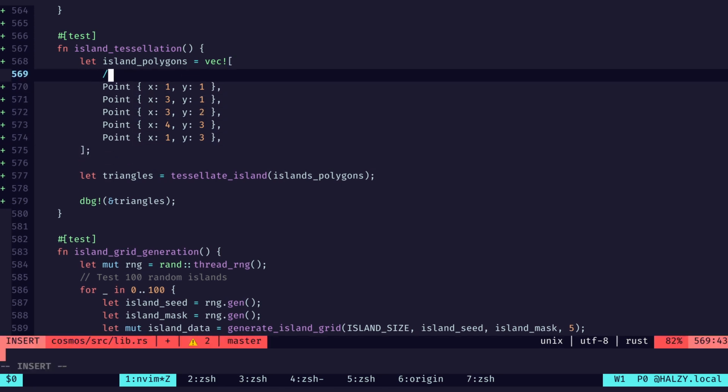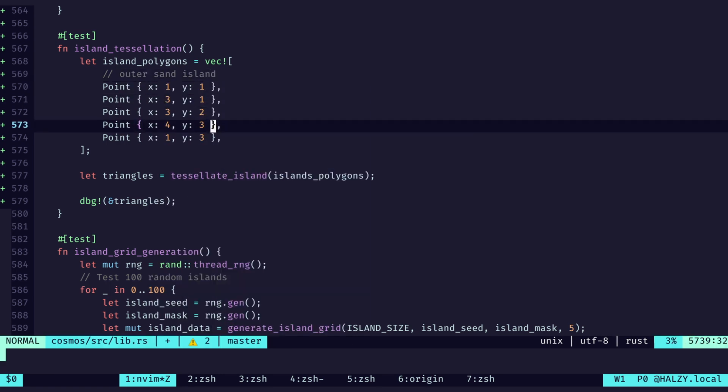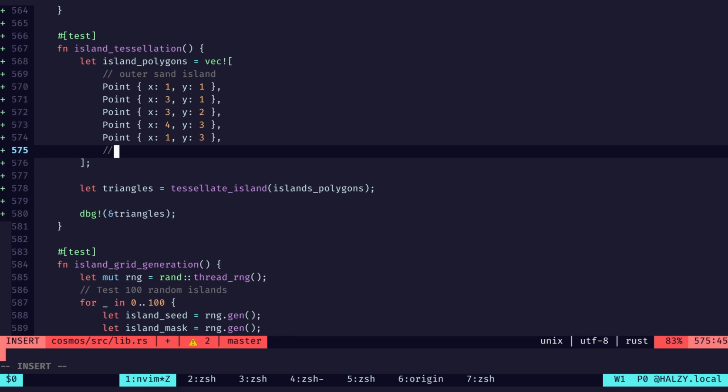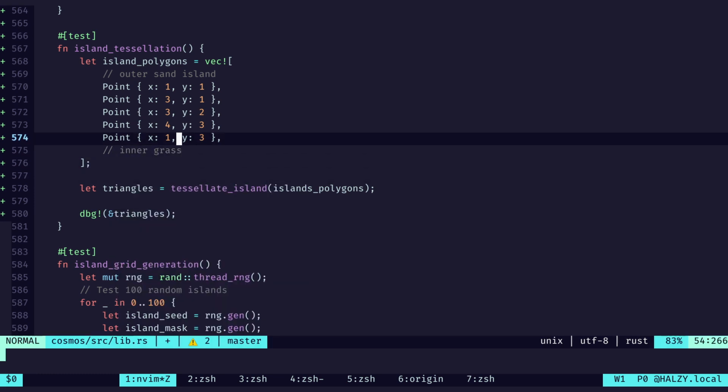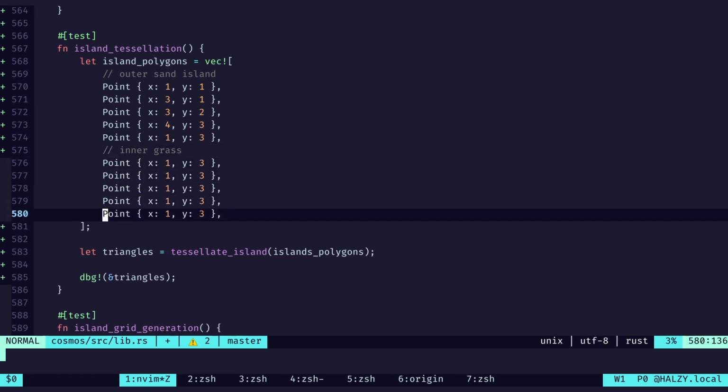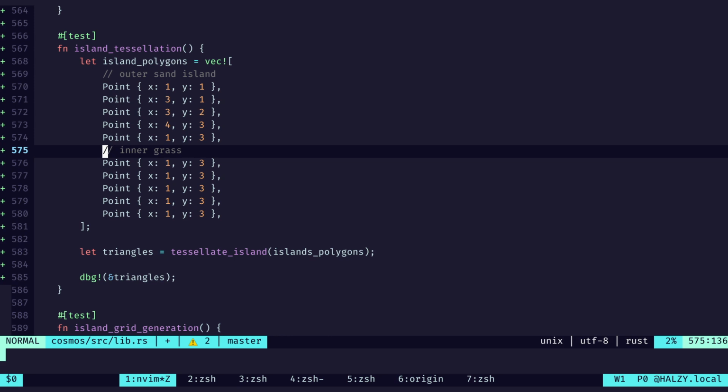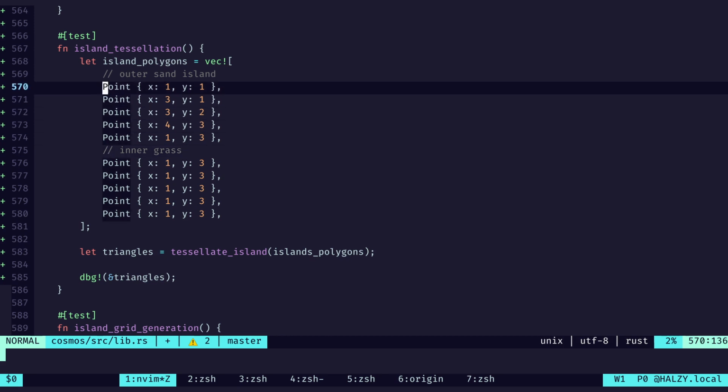What I would like to do is have the outer sand island, something like that, and then have inner grass with a bunch of points in here. I'm just going to toss them in there for a moment. And we could just make these really big.